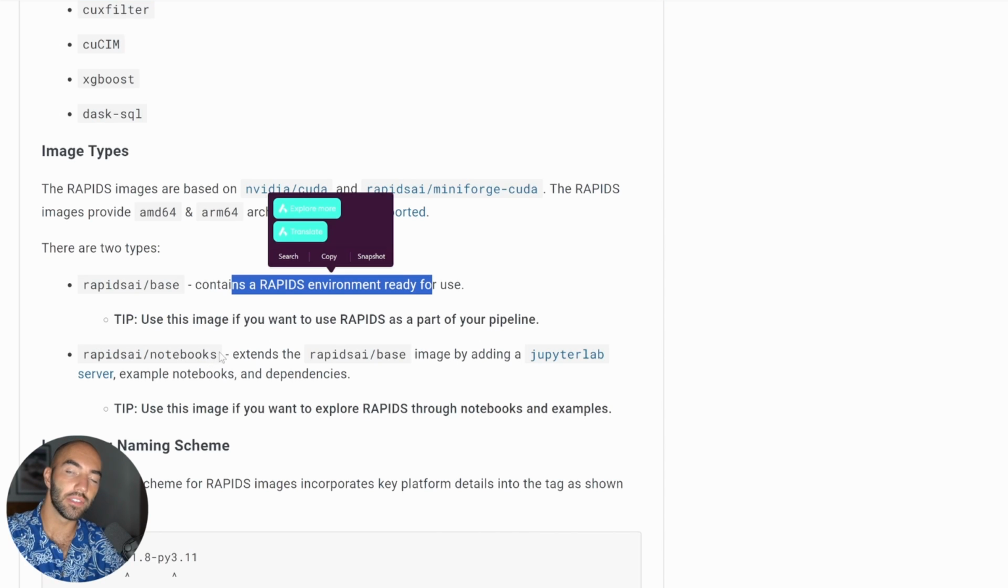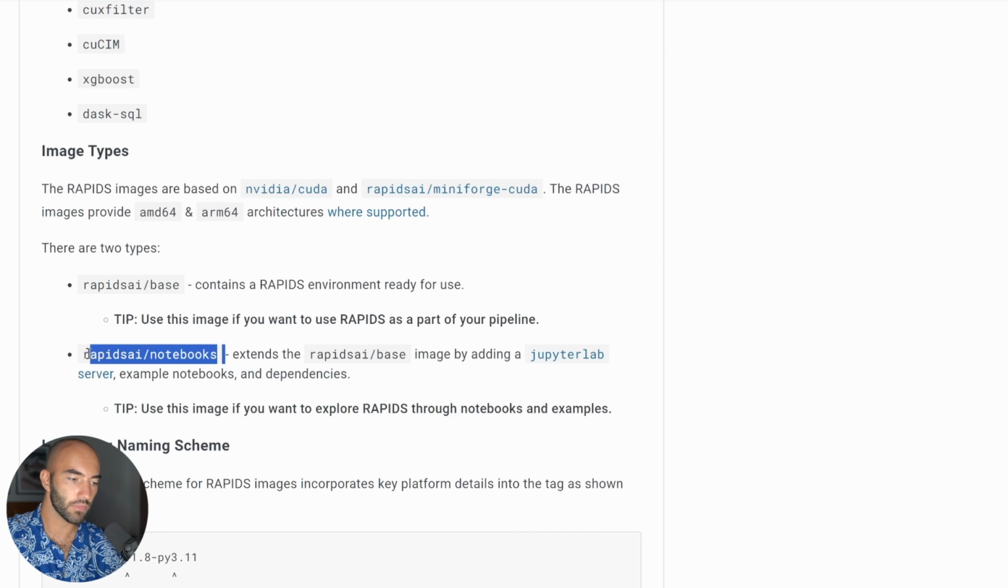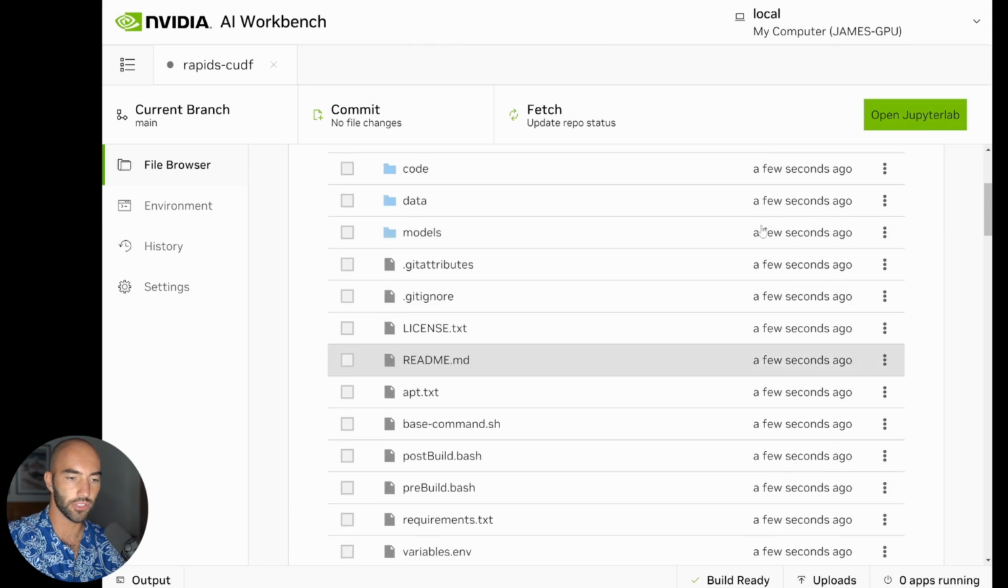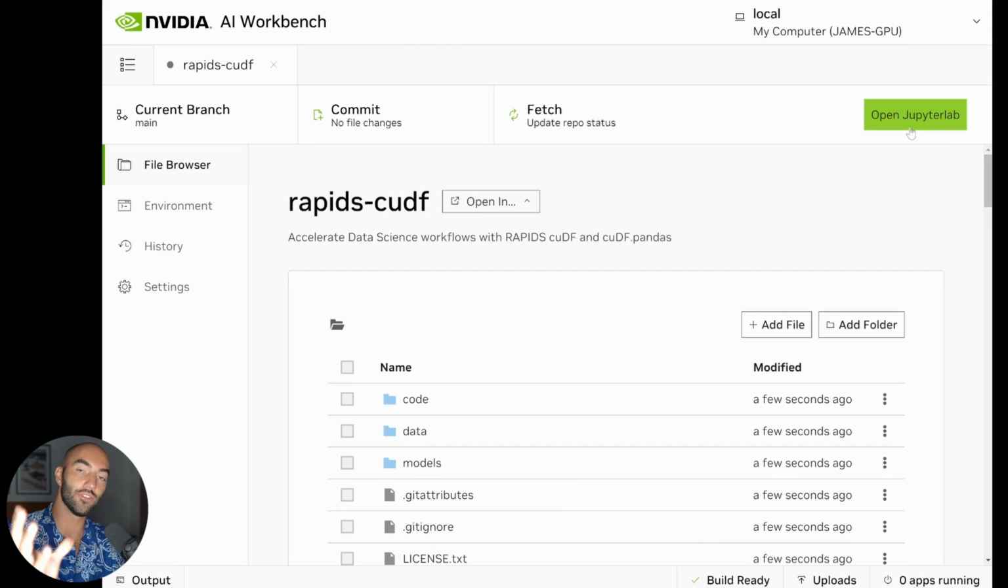And then the one that we're using is actually this one. So we have Rapids AI Notebooks. This extends the base image by adding a Jupyterlab server, some example notebooks and other dependencies to it. And that's why when you come over here, we can actually just run Jupyterlab, because Jupyterlab has been installed via our Docker image. Okay, that's great.